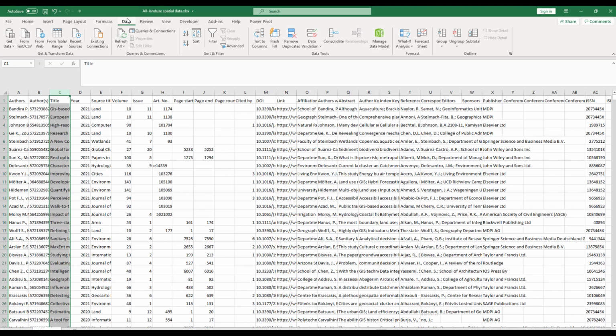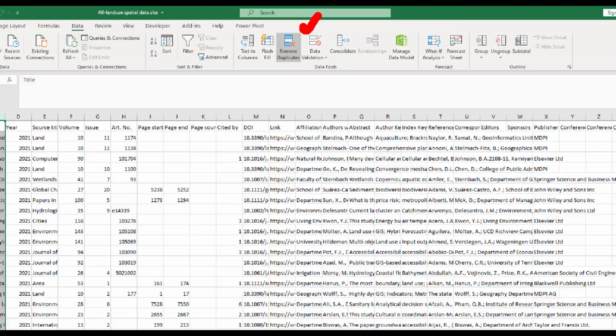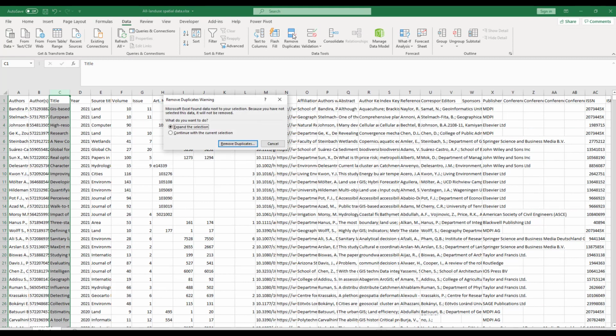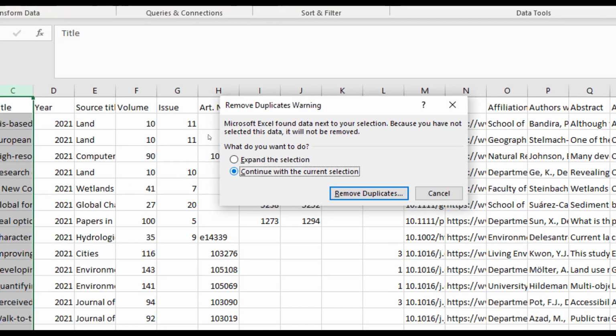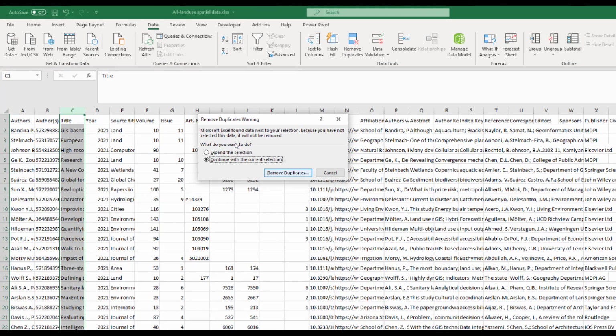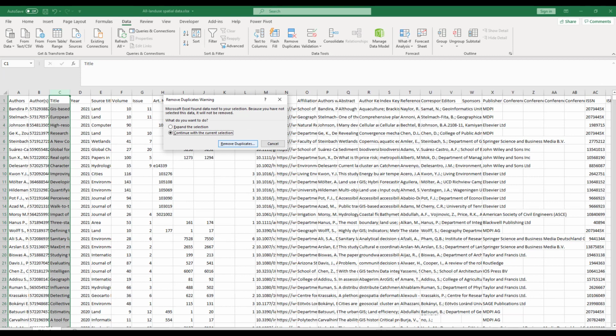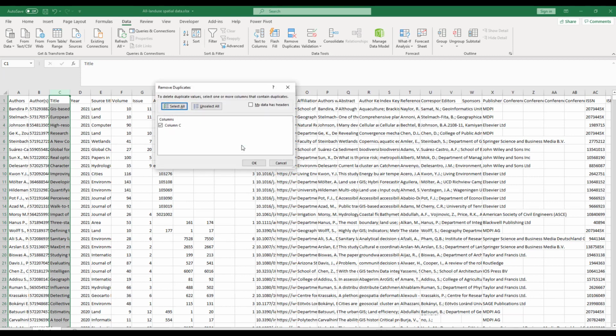We need to remove duplicate data. There is a Remove Duplicates option. We select it, because Microsoft Excel has a good capability to make a descriptive analysis, so we must remove the duplicates. We see a prompt to continue with the current selection, to remove the duplicate articles. We select it, remove duplicates in column C, and say OK.